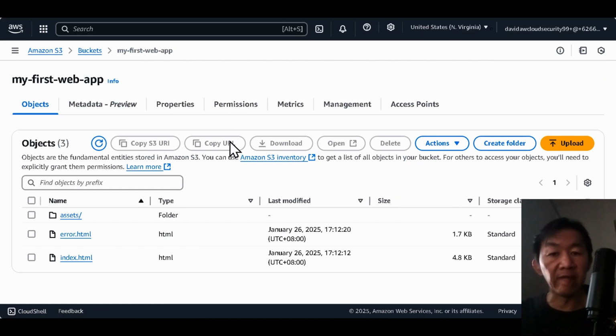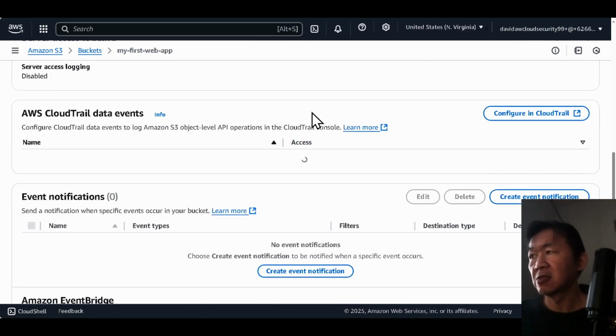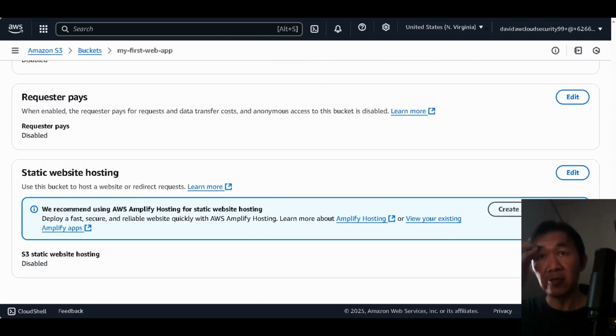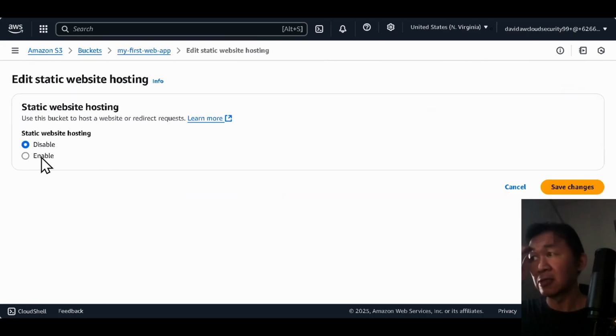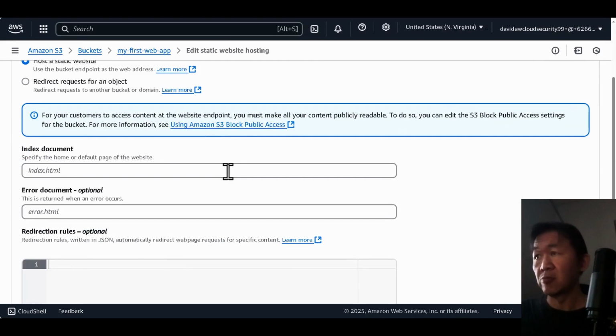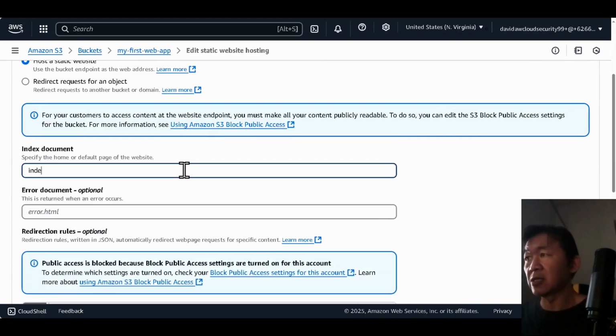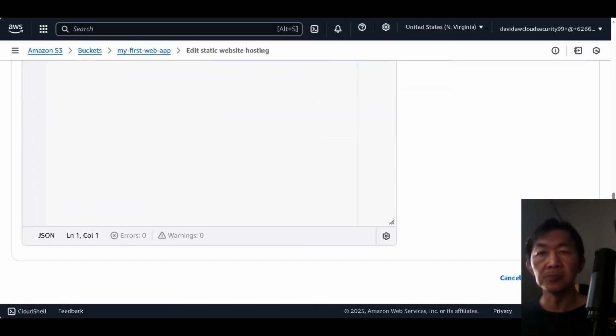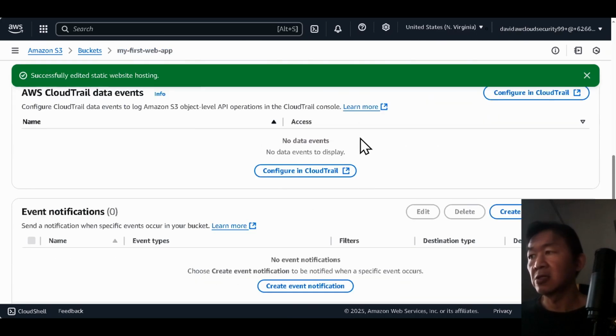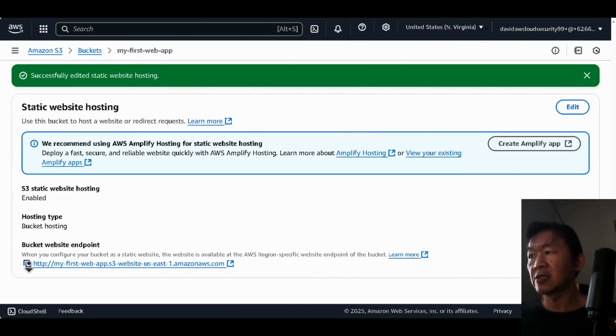So right now we need to configure it to become a static host. Go to the end. I'm going to enable this. I'm going to keep index. I'm going to keep this as well. Make changes. Okay, great. So right now we're gonna click this and see what we have.